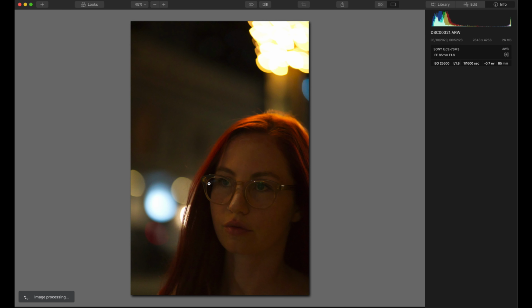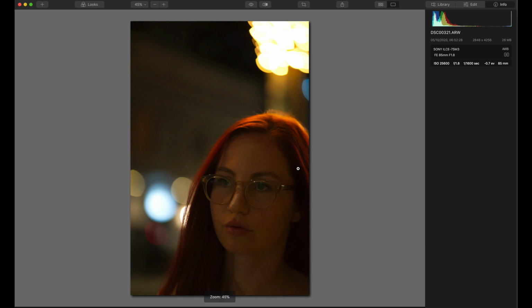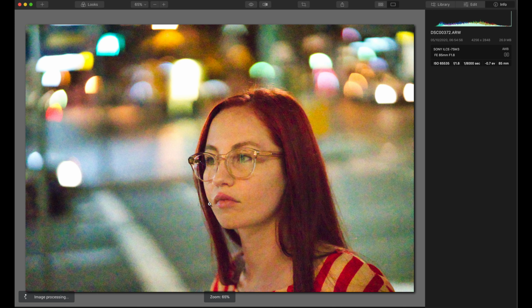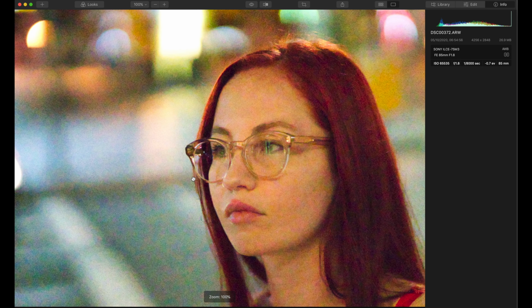So here we got the 85, 25,600, 1/1600th of a shutter speed. Really no need to use that kind of speed of shutter. And here there's all noise in the bokeh. She still looks beautiful though.